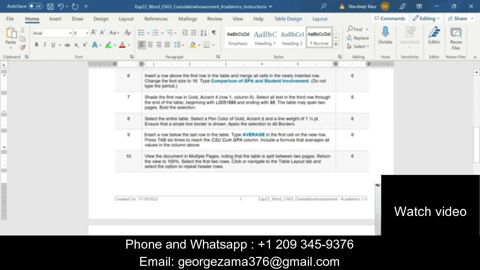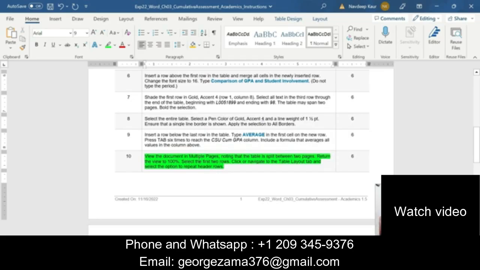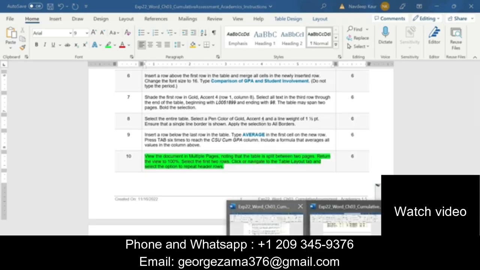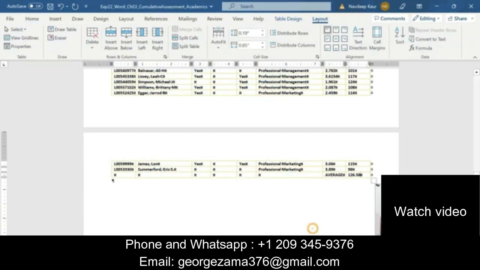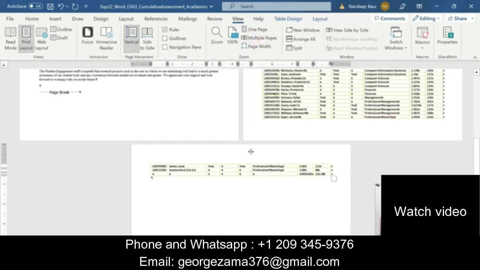Now we will move to next step, that is step number 10. So in step number 10, it is saying that view the document in multiple pages, noting that table is split between 2 pages. Return to the view to 100%. So now click on the view tab and click on the multiple pages.